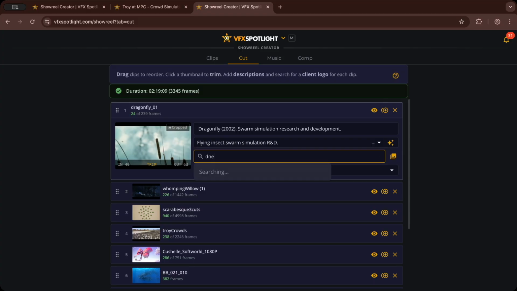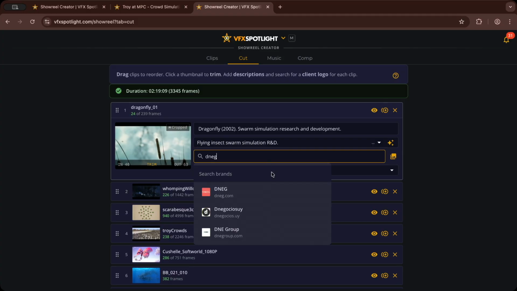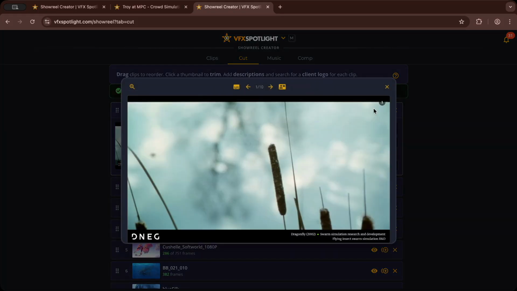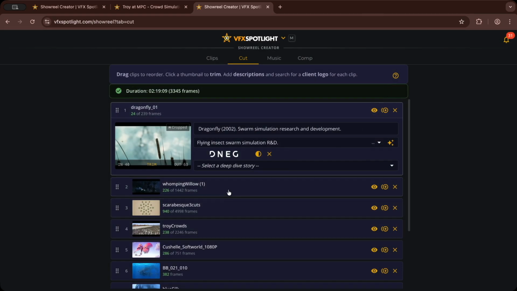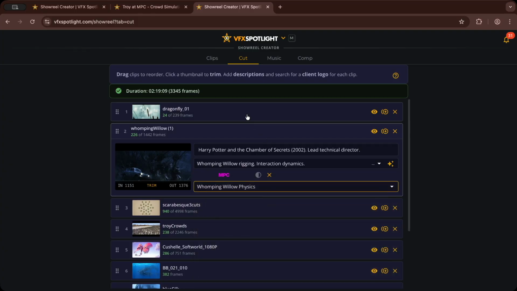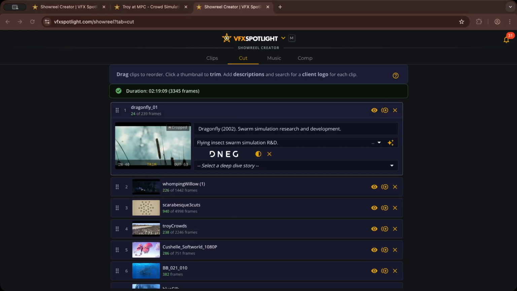Next, you can search for the client's logo, type their brand name and it pulls in the logo automatically. You can use the preview button to see how the overlay looks when it's comped on top of the clip image. If you previously wrote any deep dive articles related to that particular bit of work, you can set a link here. I'll quickly go through and check the other clips and come back. So all the clips are in good shape now.